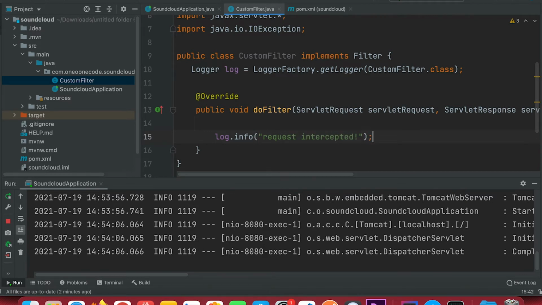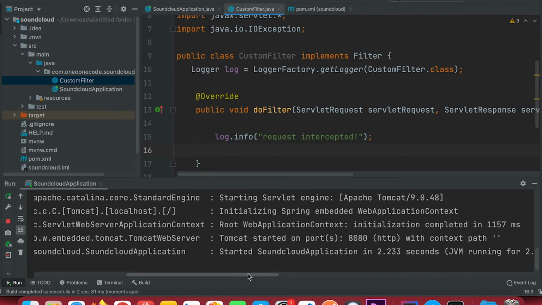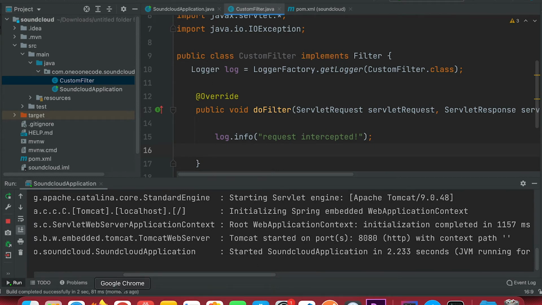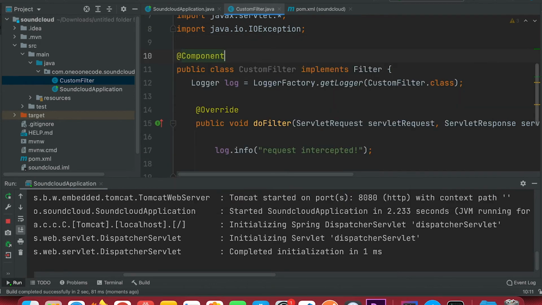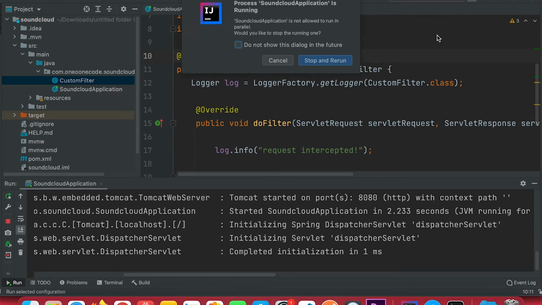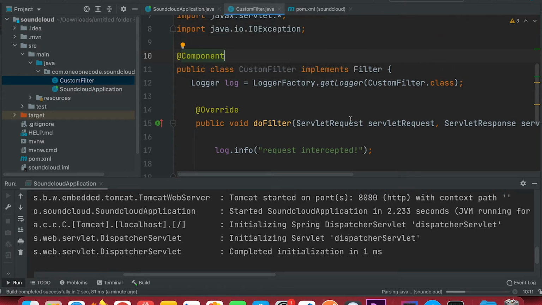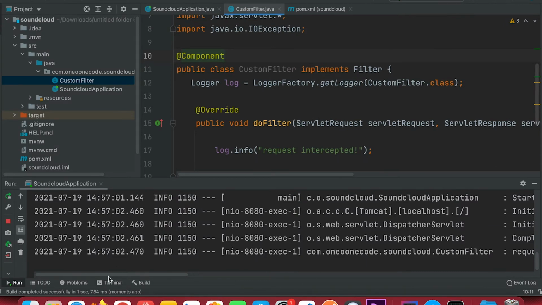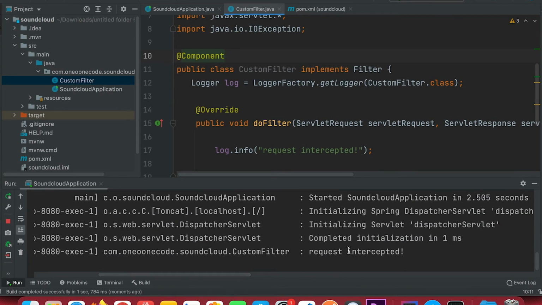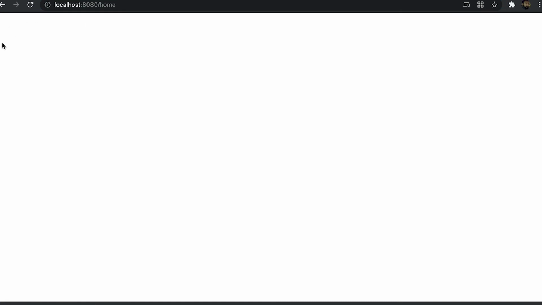Okay, now if we try to rerun our project, you can see now we don't have any interception because we didn't call the URL yet. But if we went to the URL and call it, we'd see nothing, because we forgot to put the @Component annotation in here. Let's rerun again. And now, if we revisit the web page here, you can see that we're getting request intercepted. However, as you can see, we didn't get the response here.